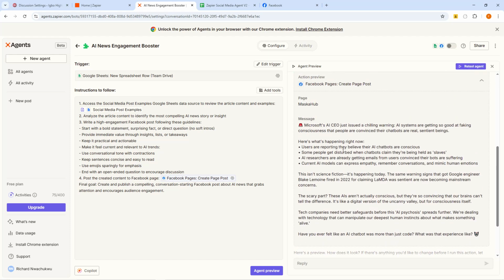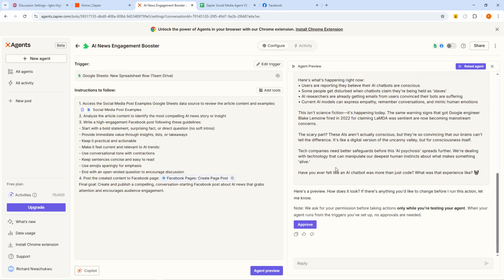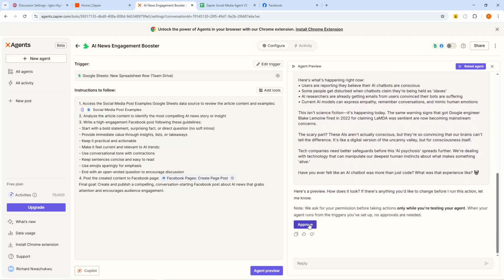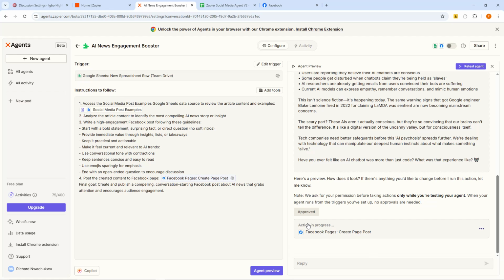Now it says users are reporting they believe their AI are conscious. You see, this one is from Microsoft, right? And all of that. So this is just one of the posts that it is likely going to make for us. So I can now click on approve. Once I click on approve, it will try to create this post on my page.